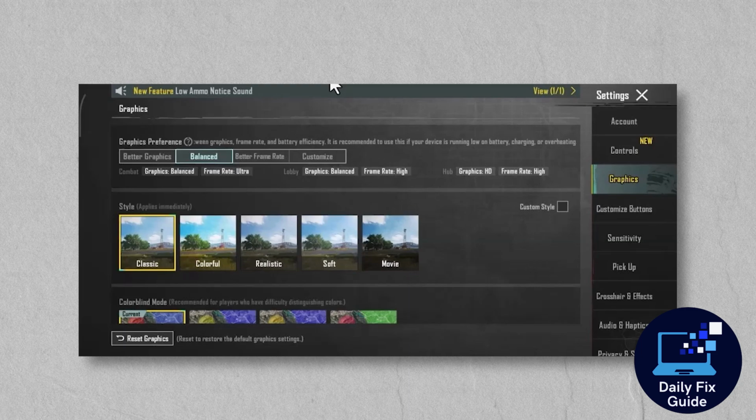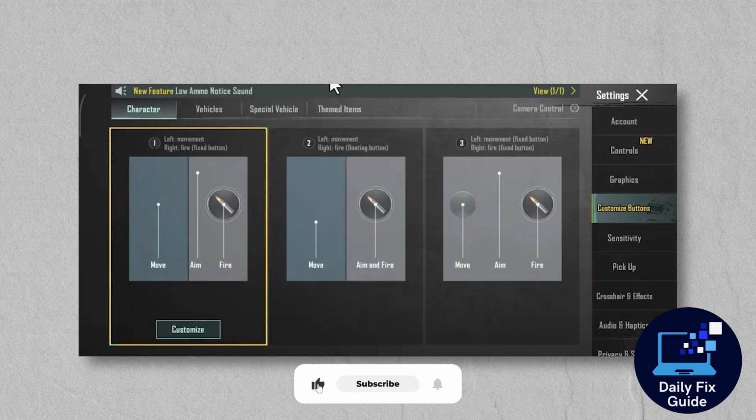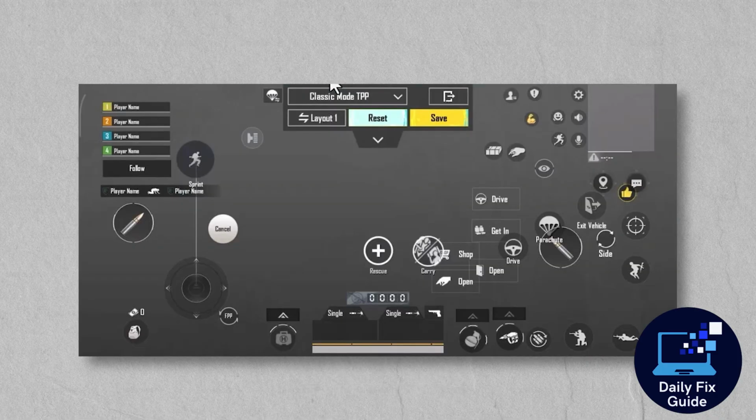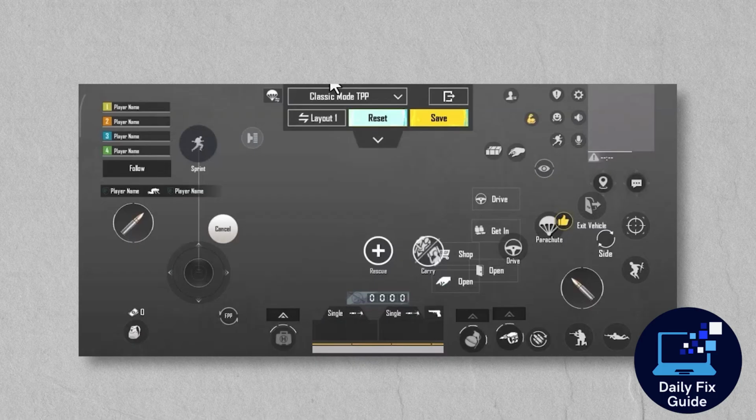Now click on Customize Buttons, then click on Customize on whatever layout you're using, and then just simply click on Reset at the top, and then it will also reset all your buttons to the default settings.